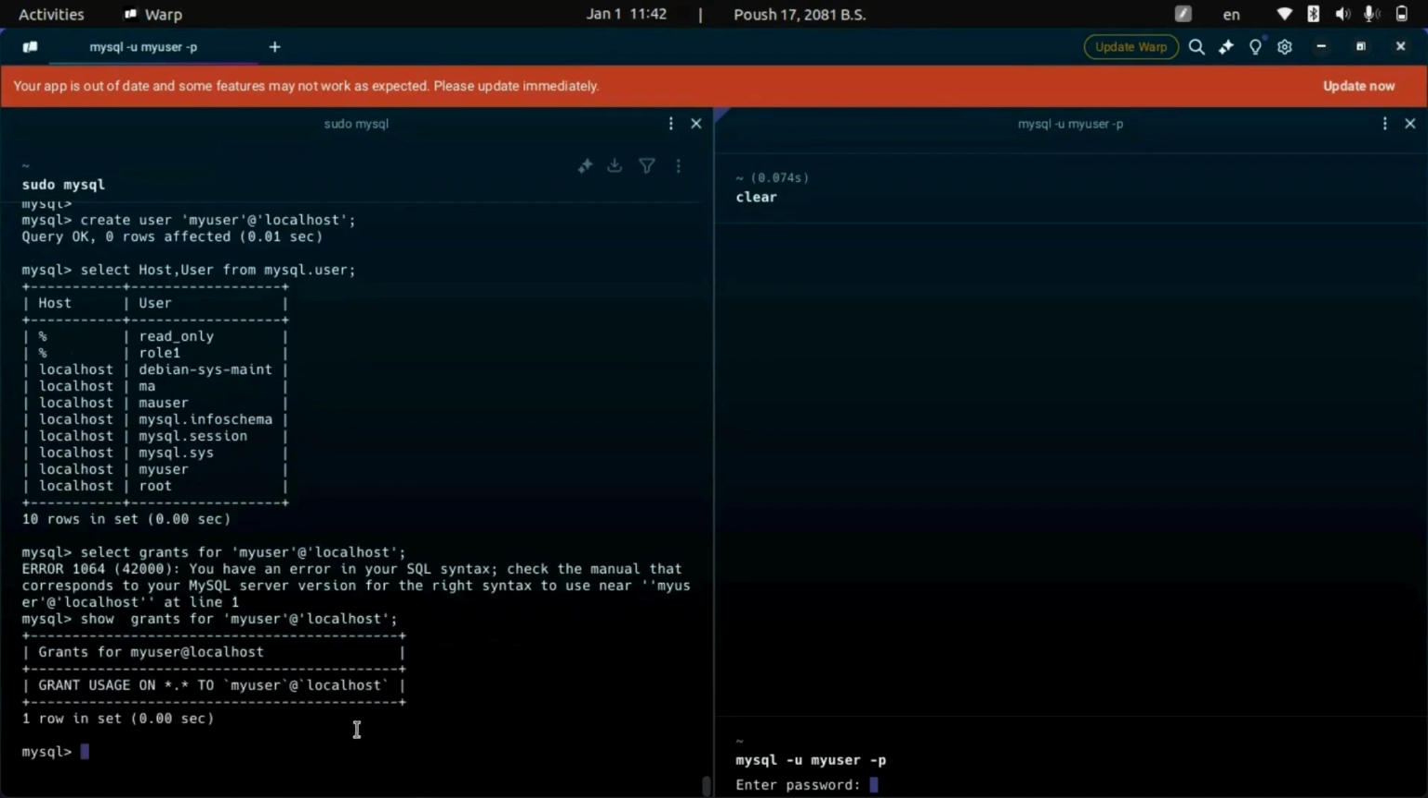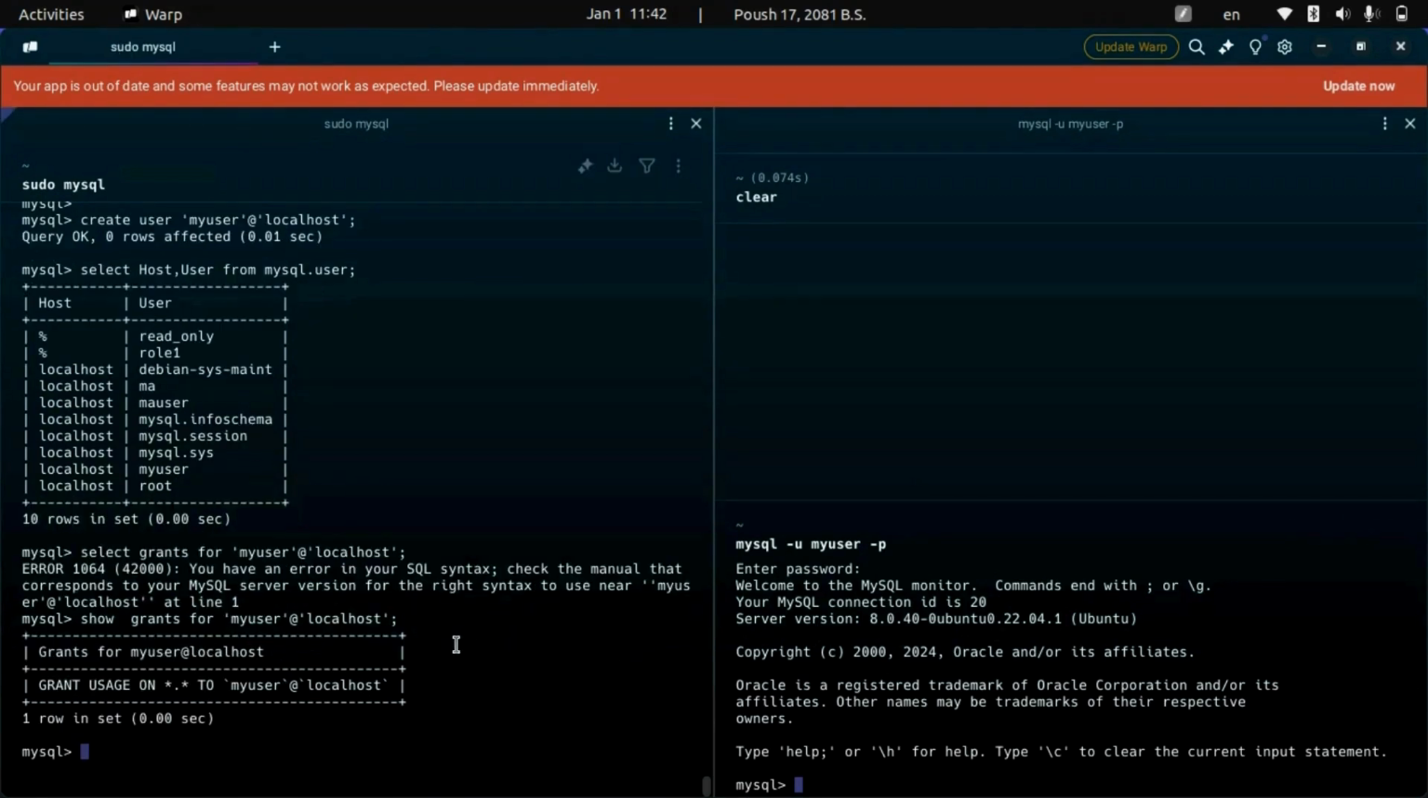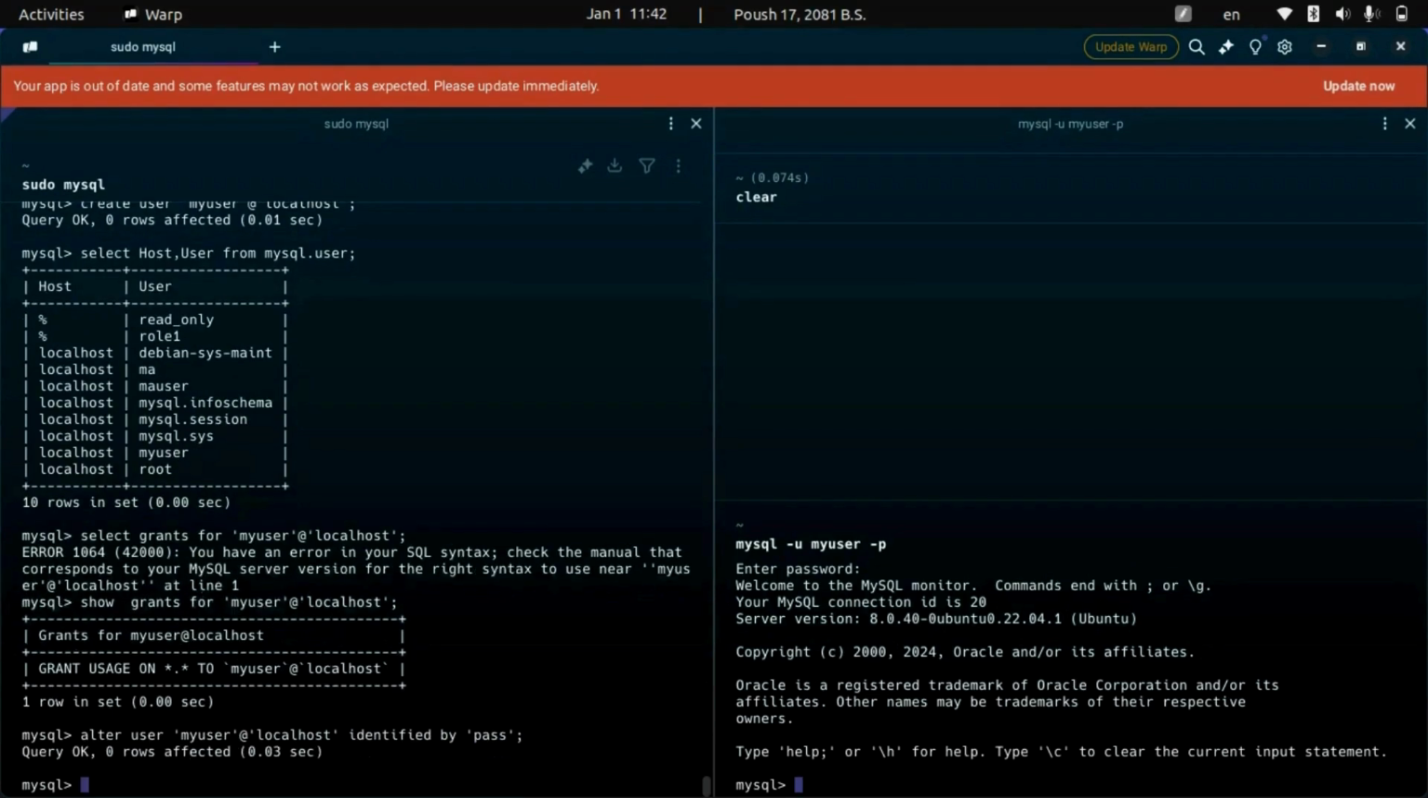I think we have not given any password for now, so we can simply log in without giving the password. First let us give the password for this user. For that, what we can do is create: ALTER USER 'myuser'@'localhost' IDENTIFIED BY, some simple password I'm giving for now. I hope this would work.